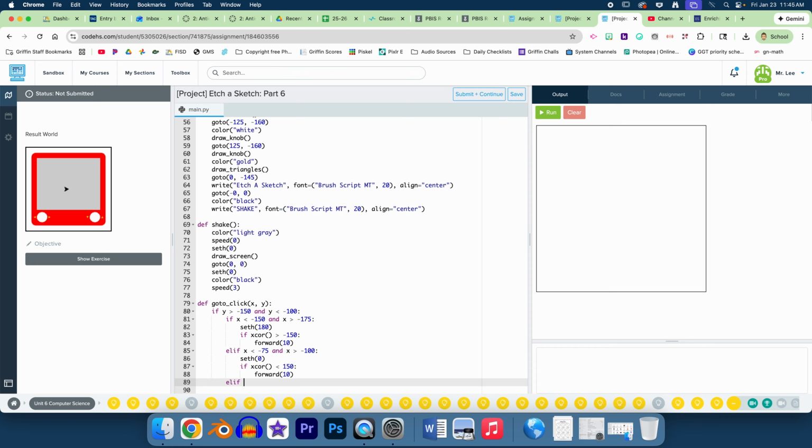Elif X is greater than 75 and X is less than 100. Set H to 270.